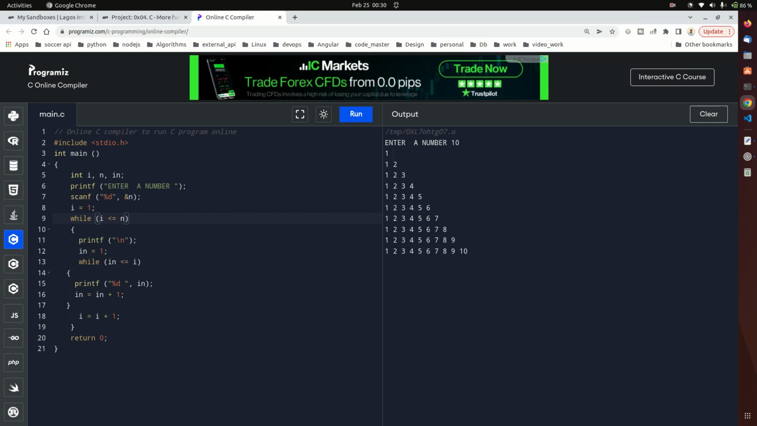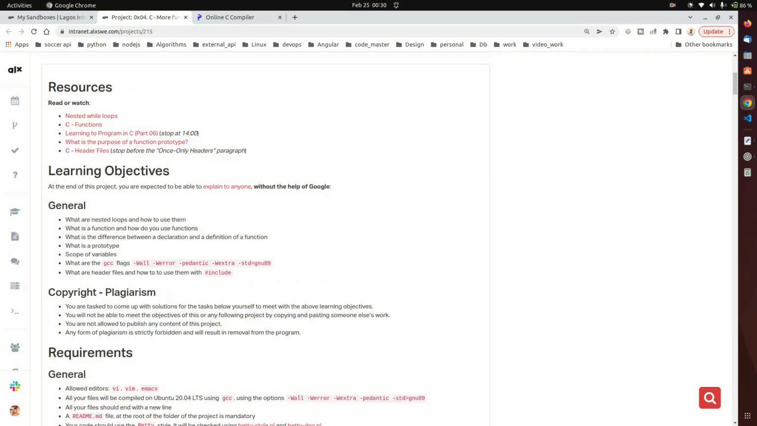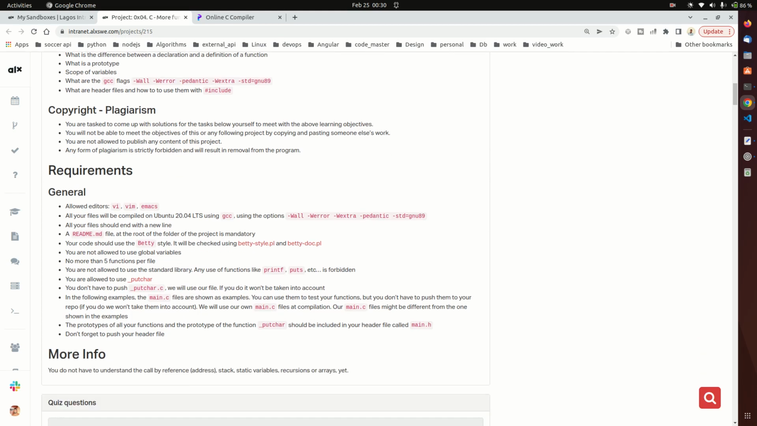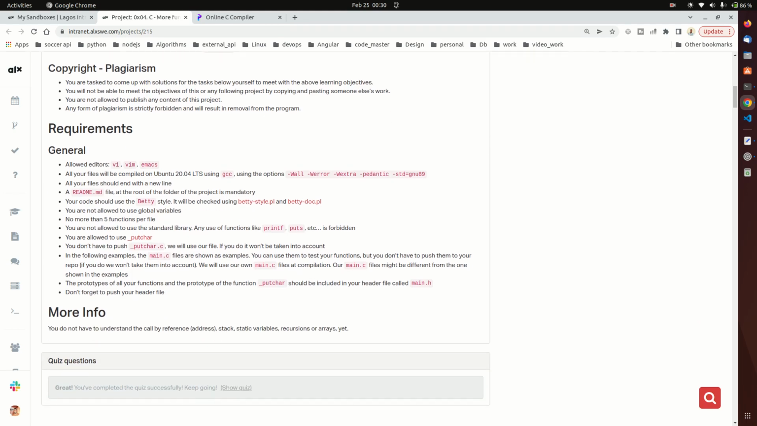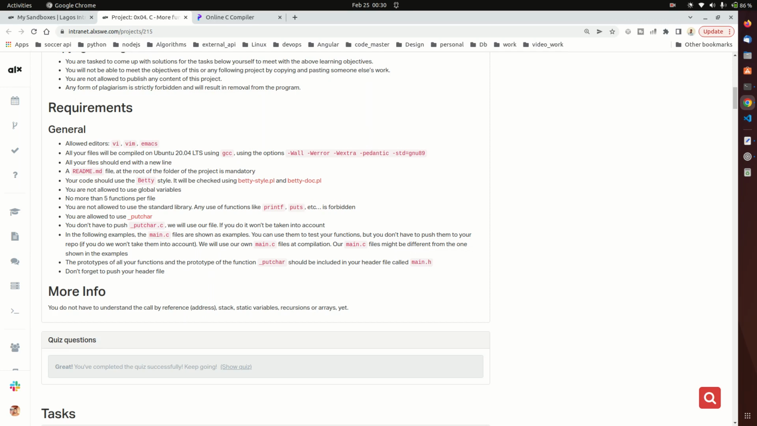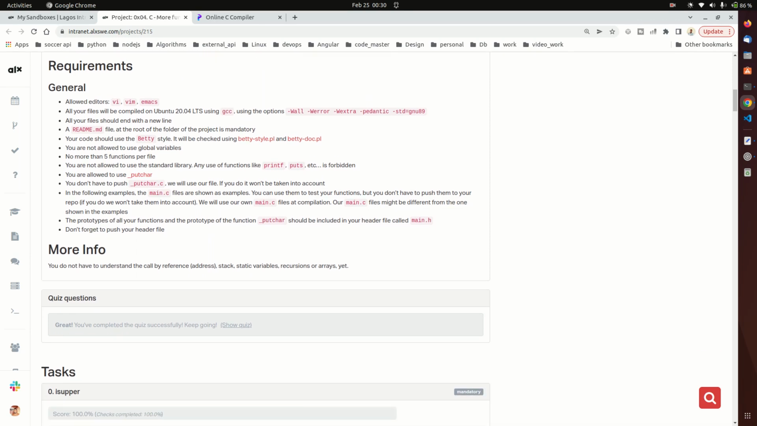All right, another thing we want to look at is the general requirements. You should read these general requirements and make sure you understand what needs to be done. They are telling you that the allowed editors are vi and vim. I prefer to use vim, followed by vi. There's another editor I use, but it's not available for this program, which is nano.